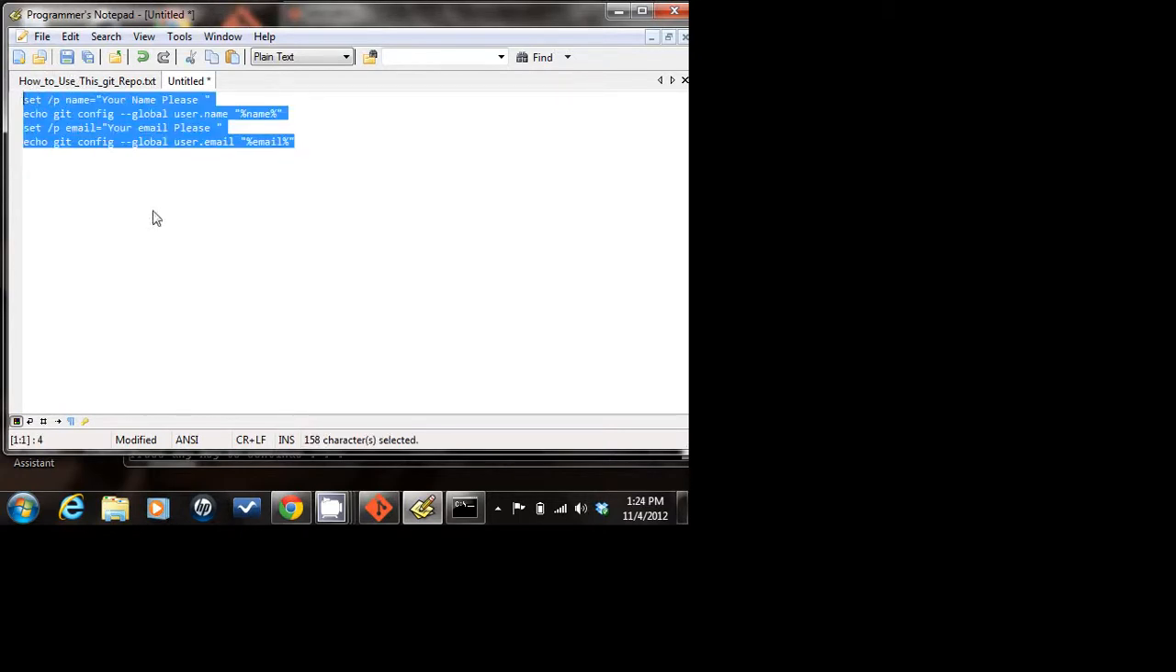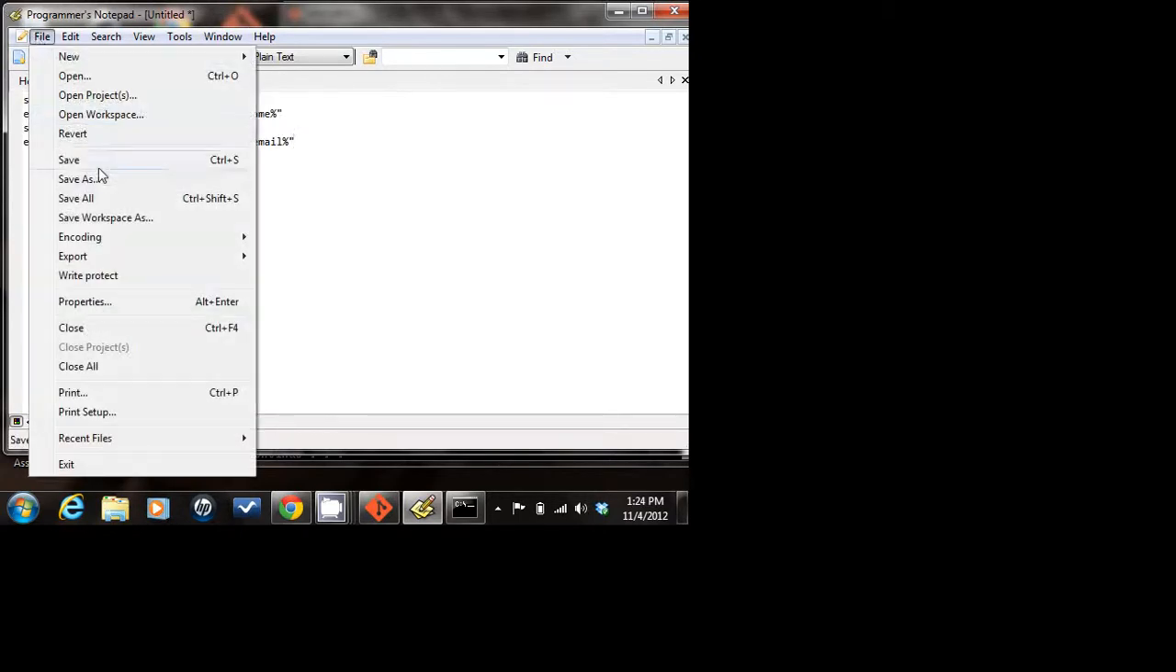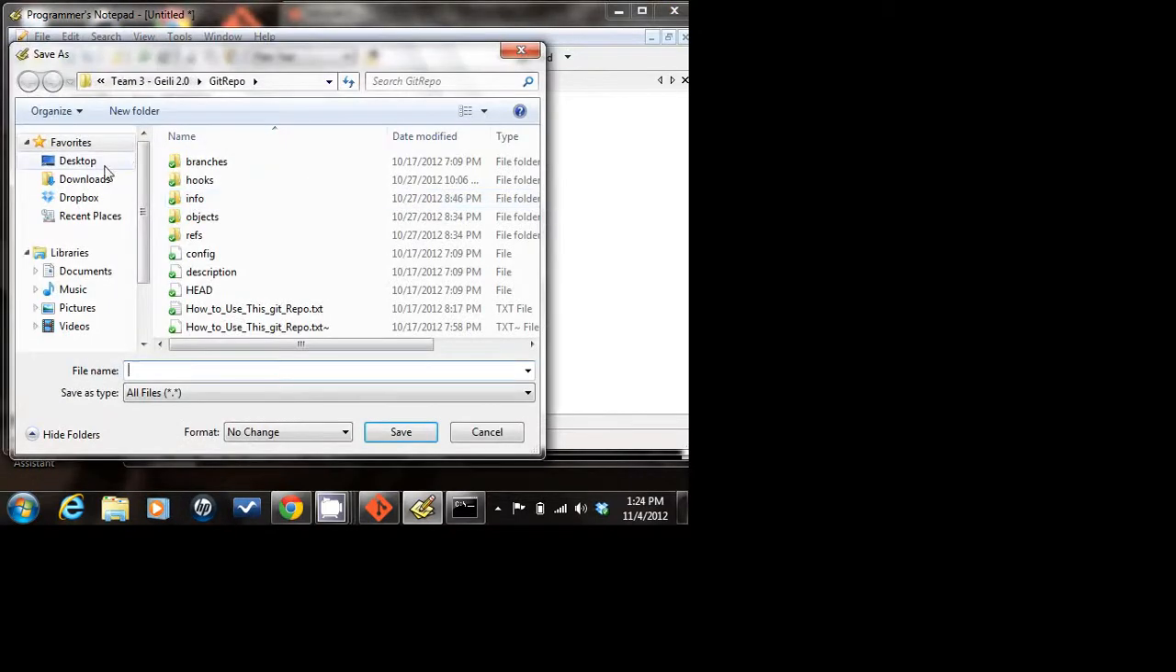You have to save it as a batch. No, let's save it as a file. File, save it as, with config.